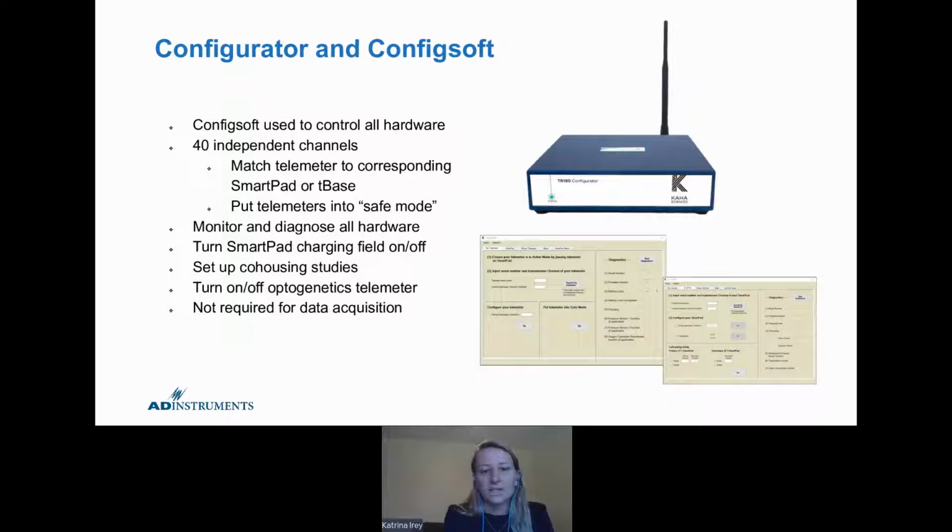And lastly, the configurator and the ConfigSoft software are only required to set up the system. Once you have all of your channels matched up to your bases and everything ready to go, you don't need to use that during data acquisition. So it's really just to get you up and running at the start of your experiments.